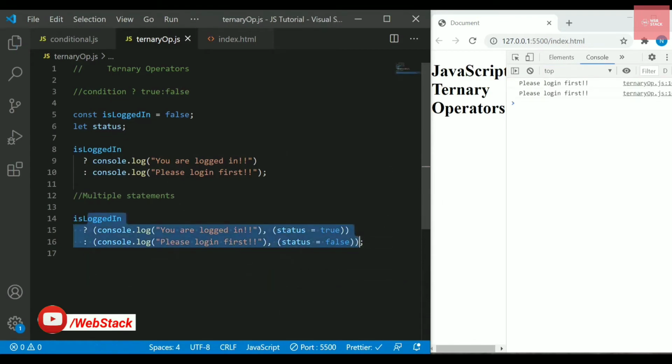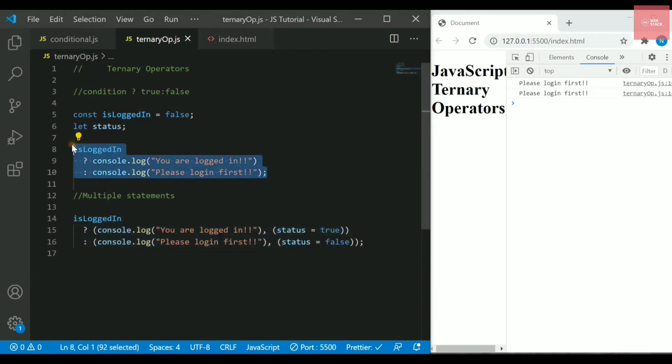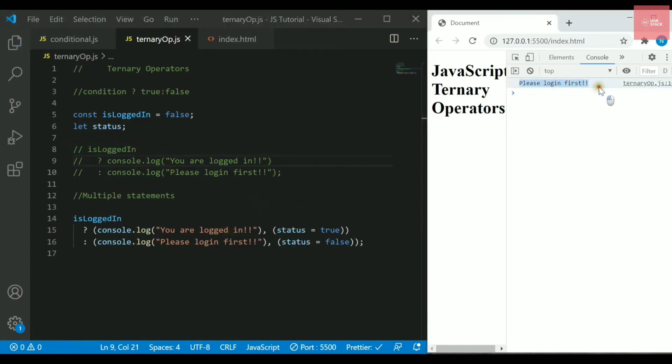So this is how you can work with multiple statements inside your ternary operator. Let me just comment this out so that you don't get confused here. Now I'll save it and you can check, it is saying please log in first. That is absolutely correct.